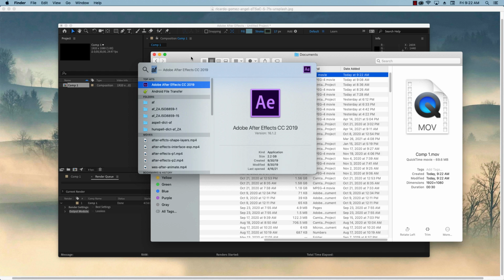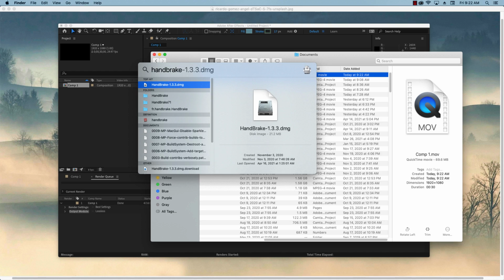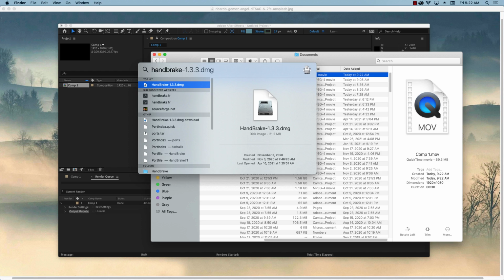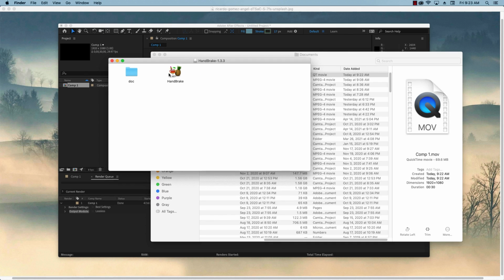So what we can do is we can use Handbrake, which you don't have on your machine, but it's not Adobe. It is a widely used program that you can download. It's free. It's a great way to compress video. So I'm going to open this up. You'll have to download it. I've already downloaded the install file, but it's very easy to find.